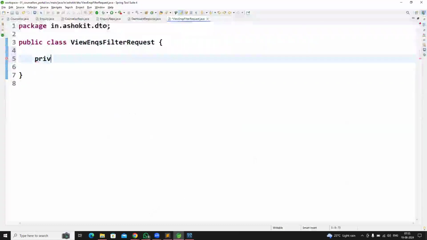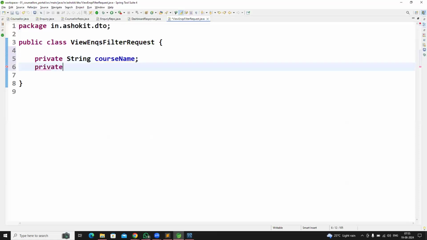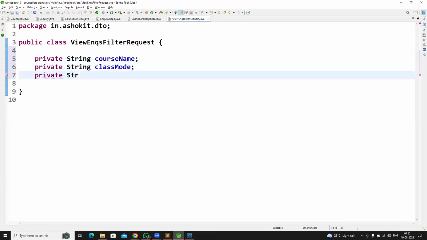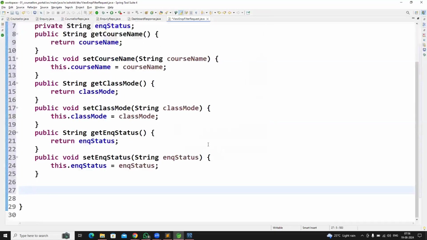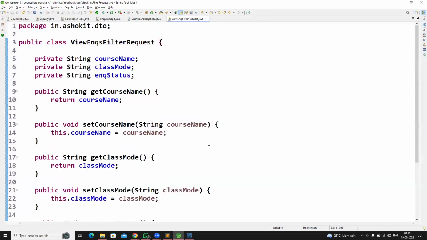Okay, so let me take three variables: private String course name, private String class mode, private String inquiry status. So these are the three conditions I'm going to get in order to filter the data.